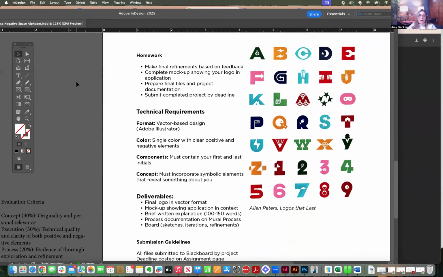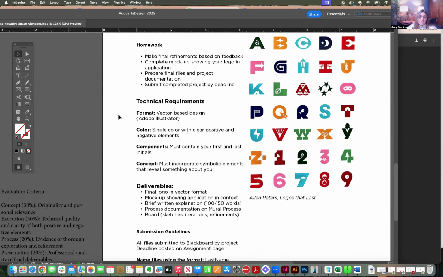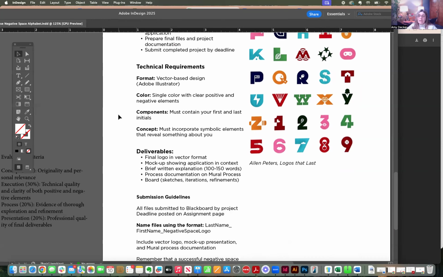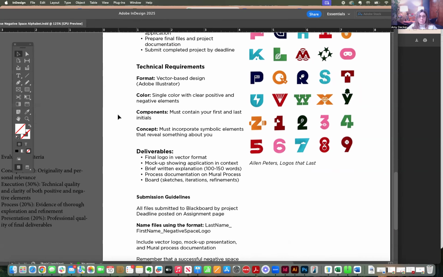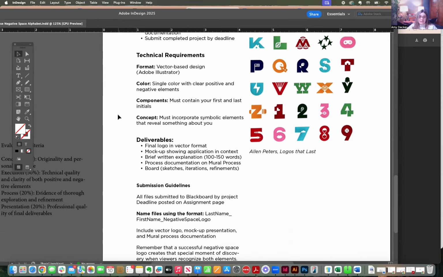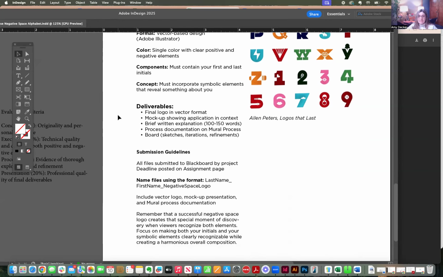Okay, good. So then our homework will be make final refinements based on feedback, complete mock-up showing your logo and application, prepare final files for project. So the basic thing is we're going to be working in Illustrator. Single color. These are all going to be single color. It's one color project. The components must contain your first and last initials, and it must incorporate symbolic elements that reveal something about you. We're just going to do these as vector format.